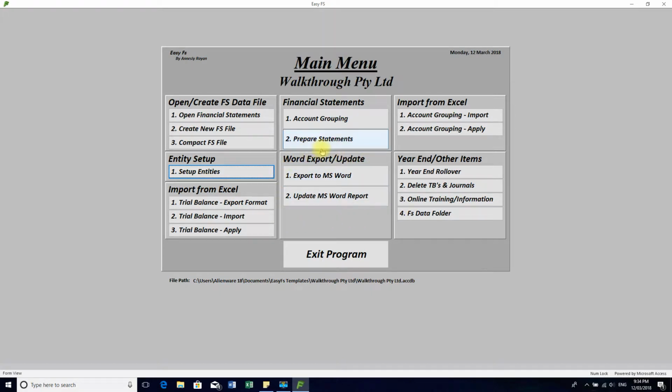Here is where you get the information onto the Word document. You can export to Word. What it does is export links that you would place wherever you want in your Word document, and then you can update that Word document as often as you like for any changes that have happened. For example, if you bring in a new trial balance and update it, it'll update all the figures in your Word document. You don't need to relink it here. The only time you might have to relink something is if you create a new statement for which you haven't put the link in the Word document.